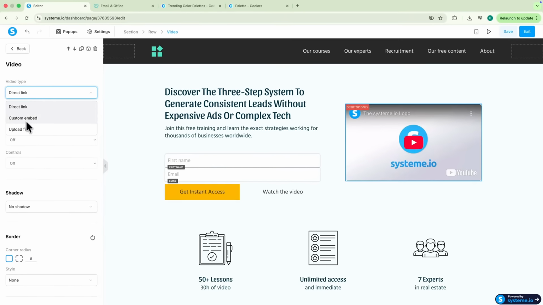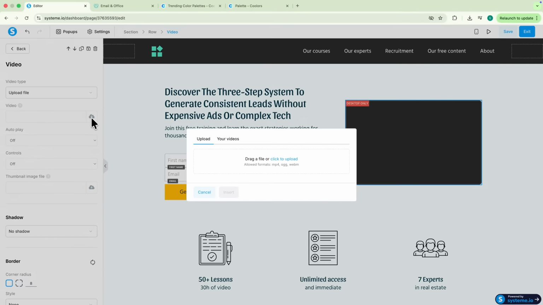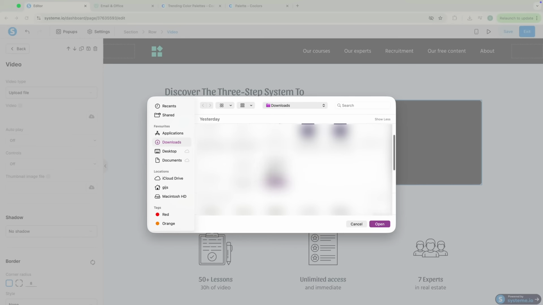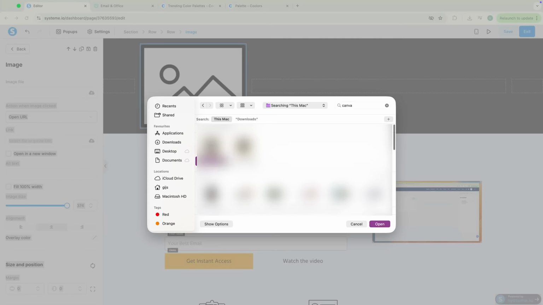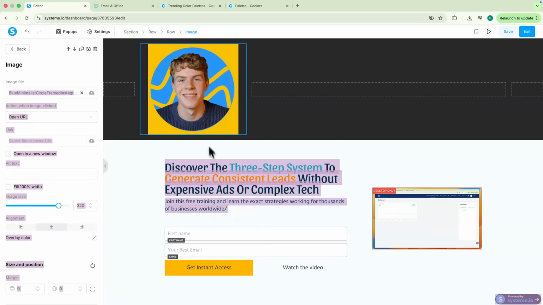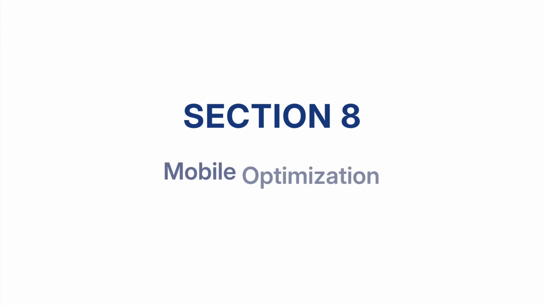Go through this entire page and update everything to your own needs. For example, here I'll upload my own video. Don't forget to upload your own logo in the top bar and remove the system branding on the bottom of your page. Section 8. Mobile optimization.